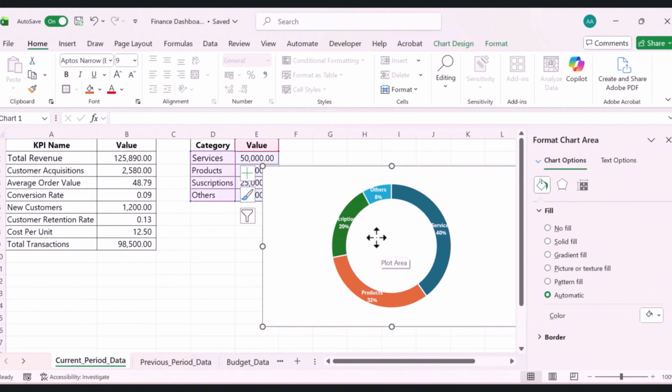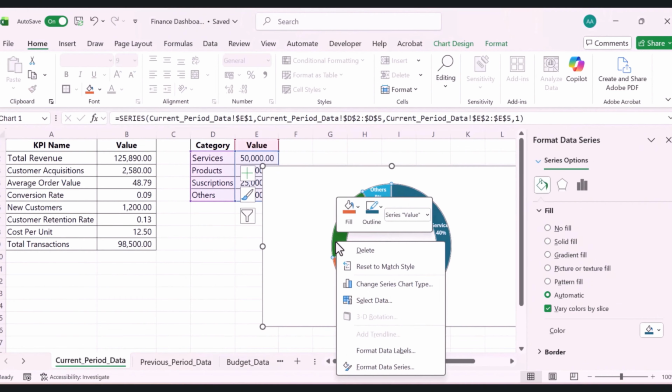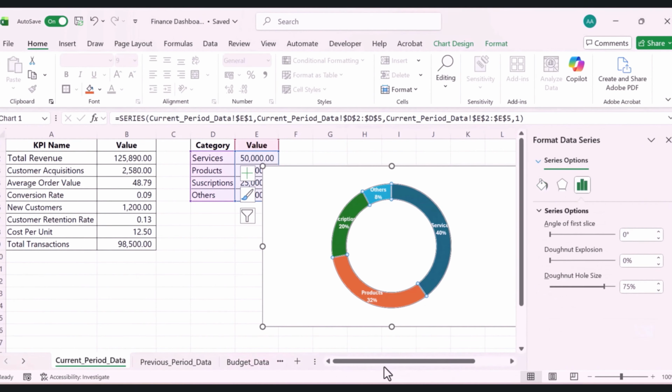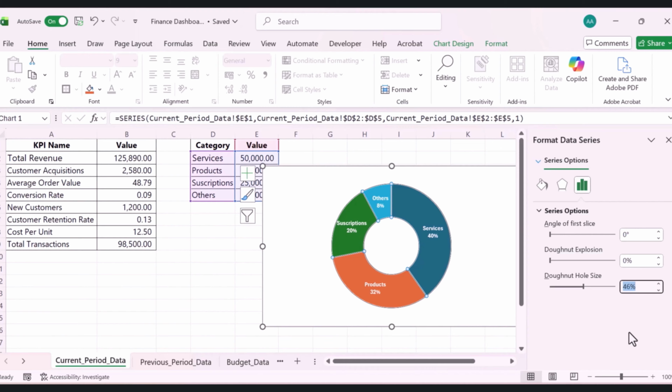Now let's format the data series. Right-click on the donut chart itself, not the slice. Choose Format Data Series. Adjust donut hole size to about 60. But let's reduce it further so the data labels fit in properly. Now, moving on to coloring. This is where our burgundy theme shines. We'll manually color each slice.